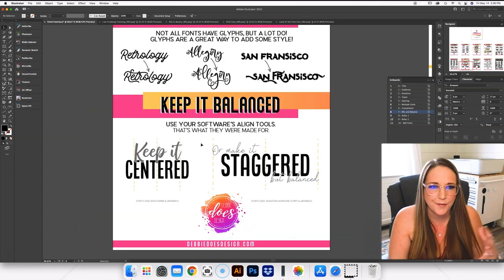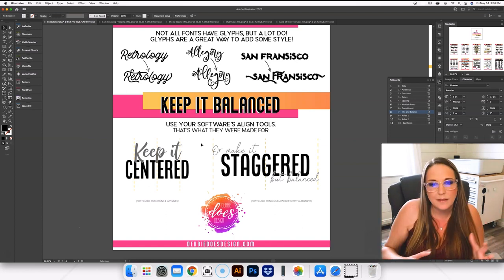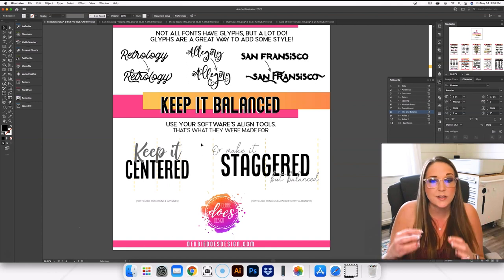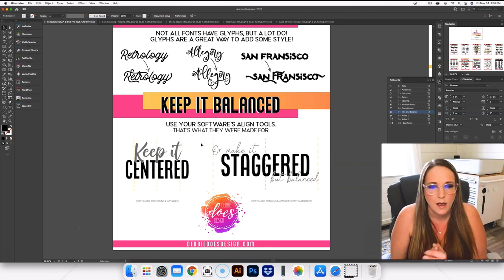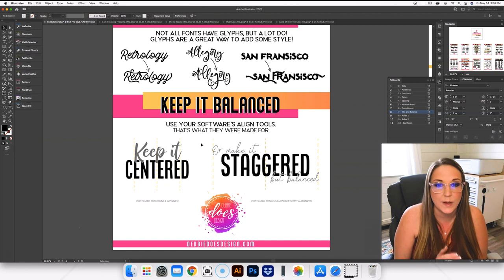If you have just some text off to the side and then big text in the middle, but that's it, it starts to look a little bit unfinished. So for this type of work, t-shirts and mugs and pillows and stuff, the balance is a big deal.